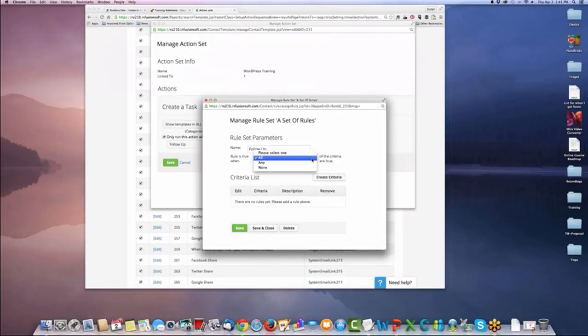Okay, and this is where you set your criteria. Rule is true when blank of the criteria are true. Any of it, none of it, or all of it. So I can say, well, any of it. So the difference between any and all would be and; any would be or. So if you're familiar with writing if statements, there's an if-and and an if-or. If-and means they all have to be true before something happens. If-or means it's either one or the other, okay? And then you can say none as well. So those are your options.